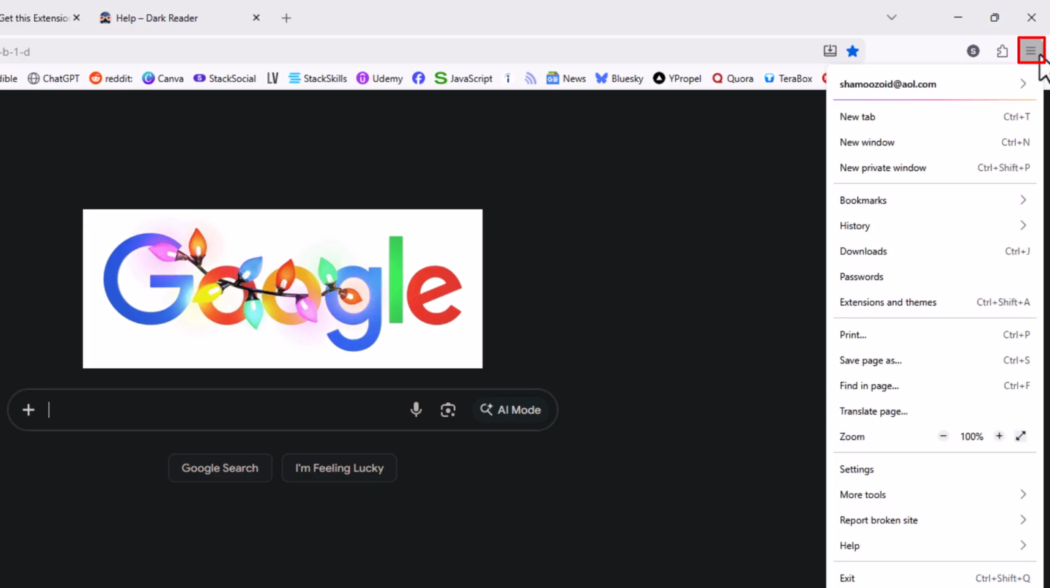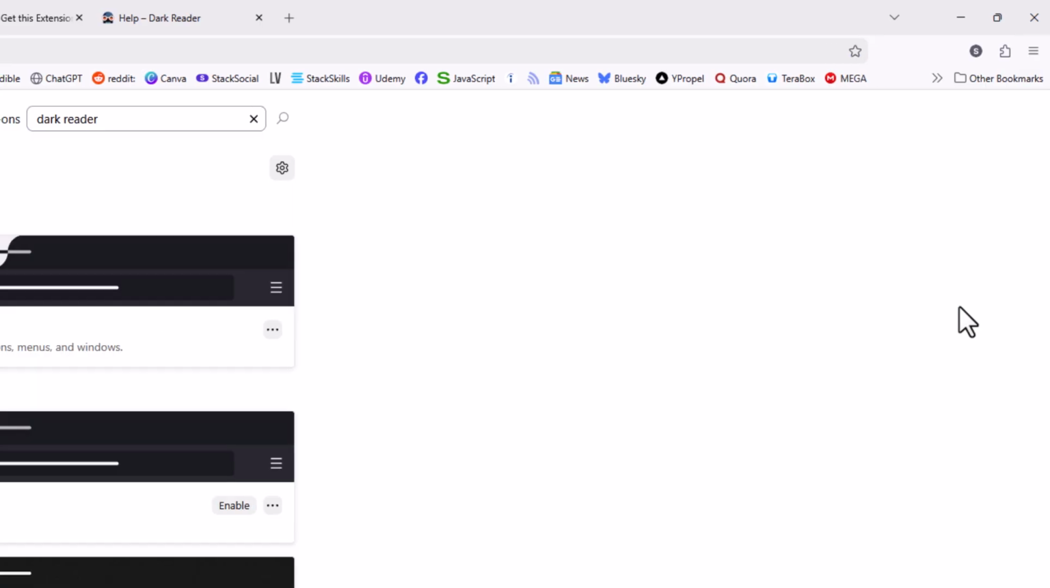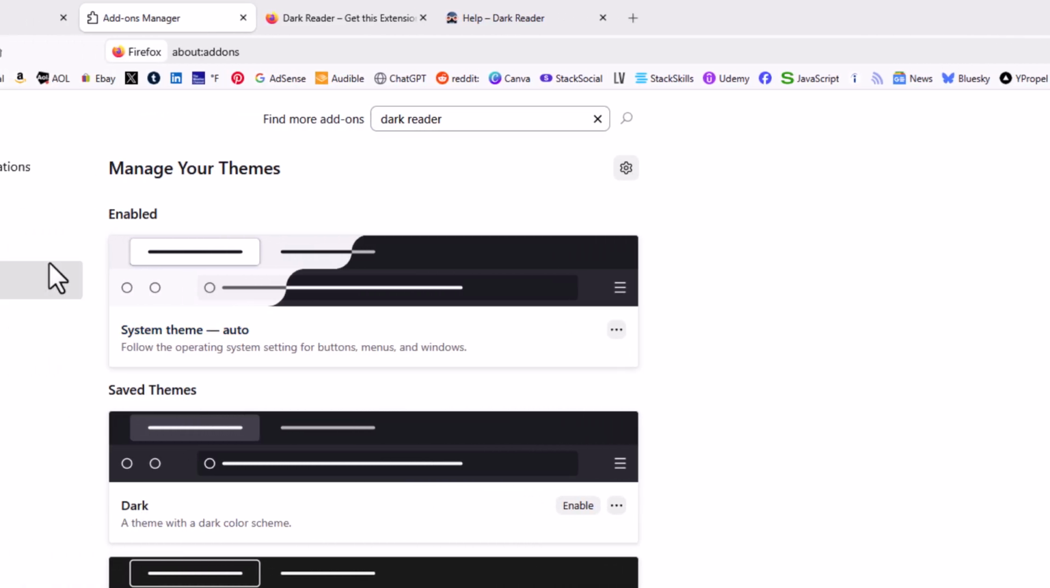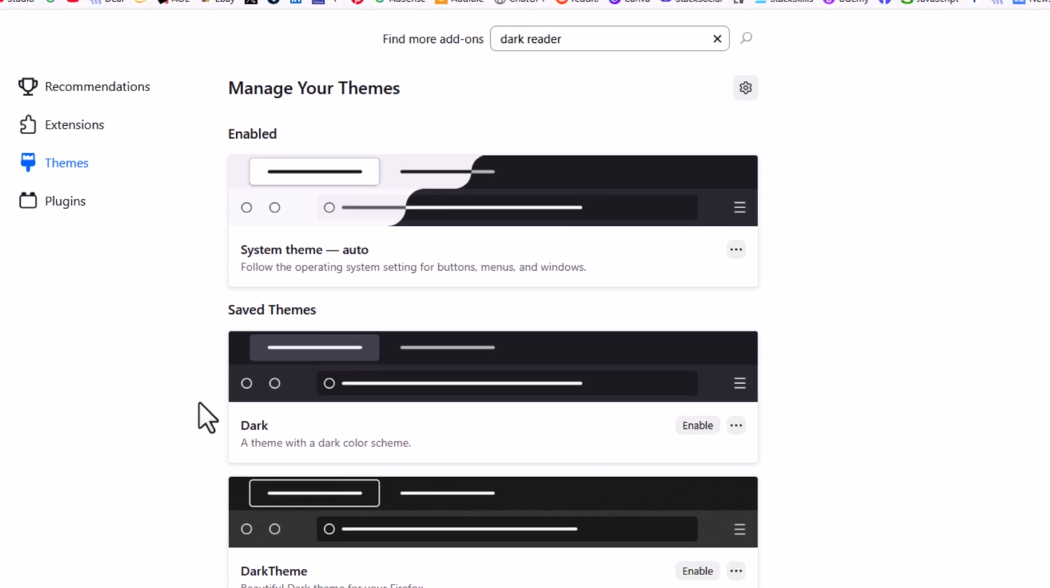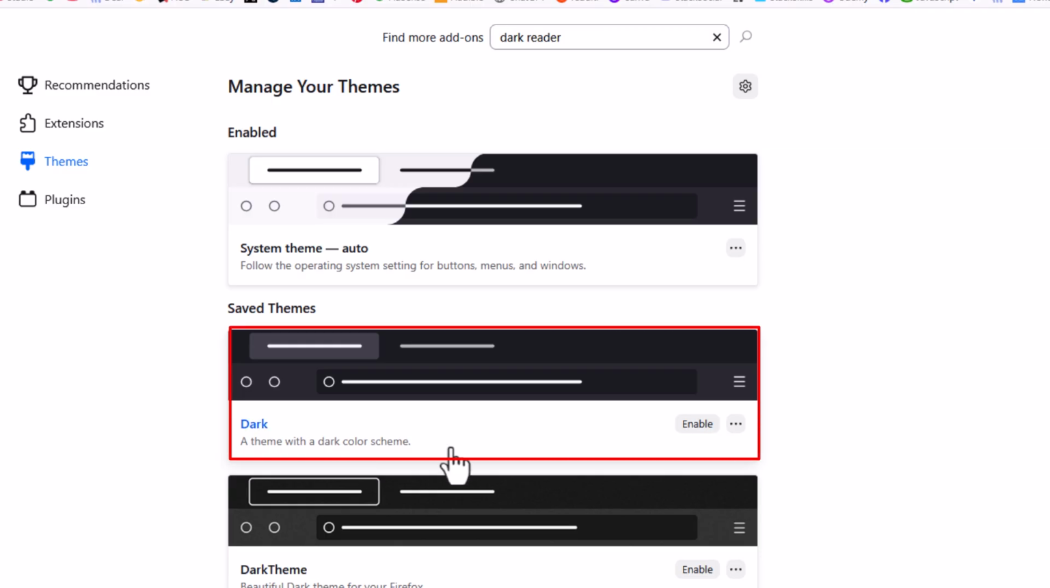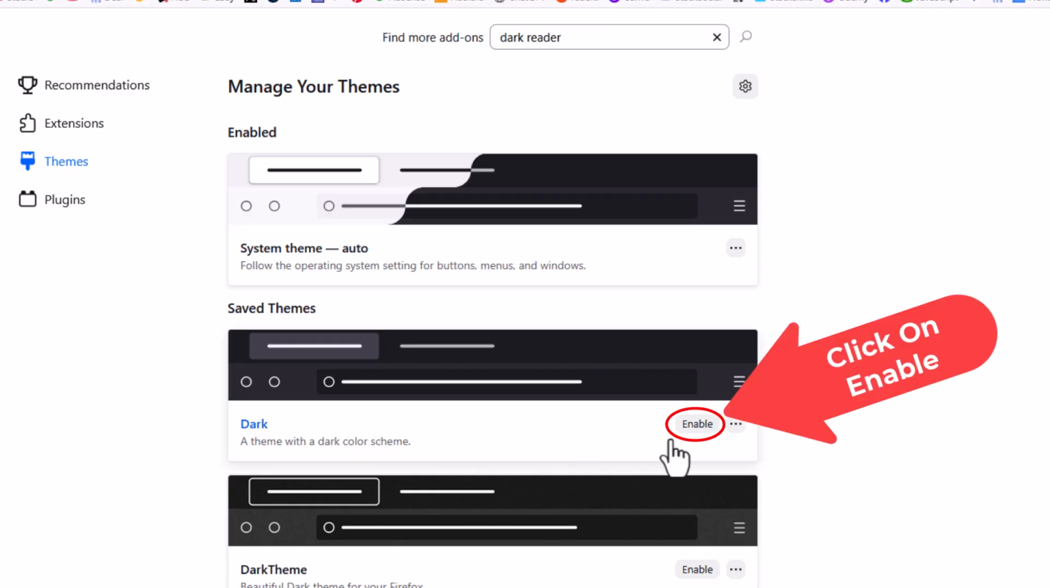I'm going to click on the 3-bar hamburger menu. I'm going to go down to Extensions and Themes, click on that. And then off to the left hand side you want to click on Themes. And then you want to find a dark theme. Right here I have a dark theme. I'm going to click on Enabled.